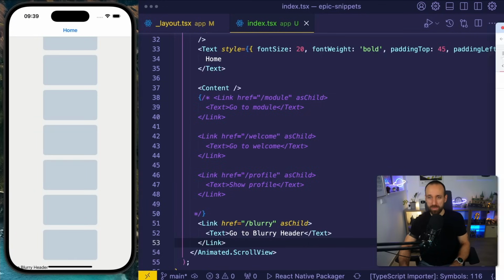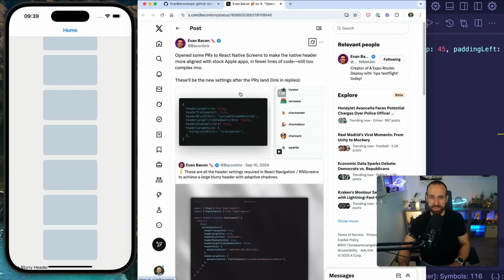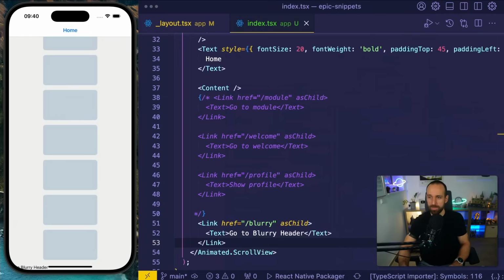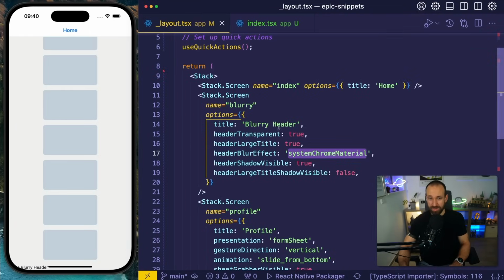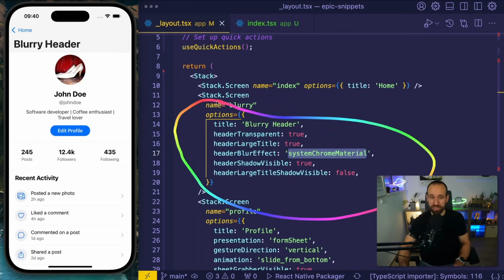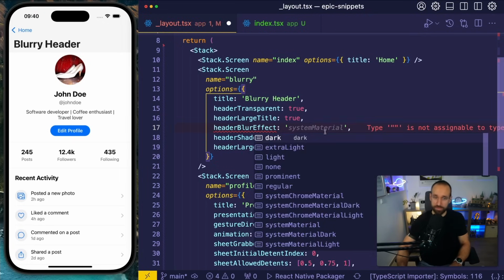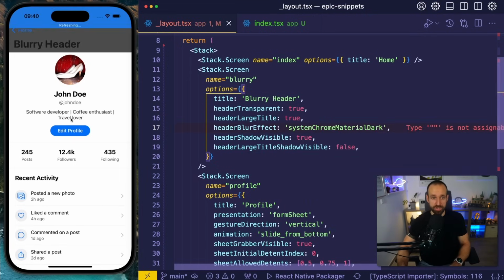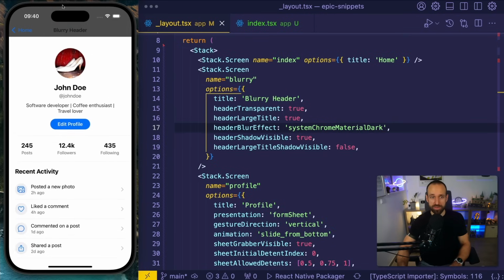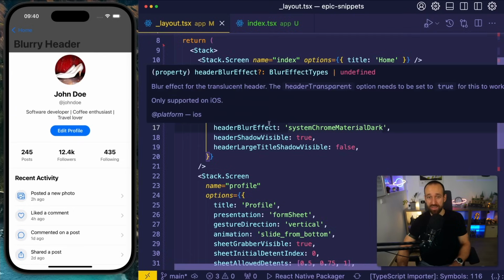How does it work? Well, I found both of them from Evan Bacon. As always, he had one example GitHub style header animation and one shared the second one in a X post. What you need to do is for the blurry header, pretty easy. Just set up an options object for your stack screen with these settings. And you can then also play around with the header blur effect. So there are many more that you can use. So changing this would go to a dark header. You see, we see dark stuff behind it. And it is so easy to apply this in your application.